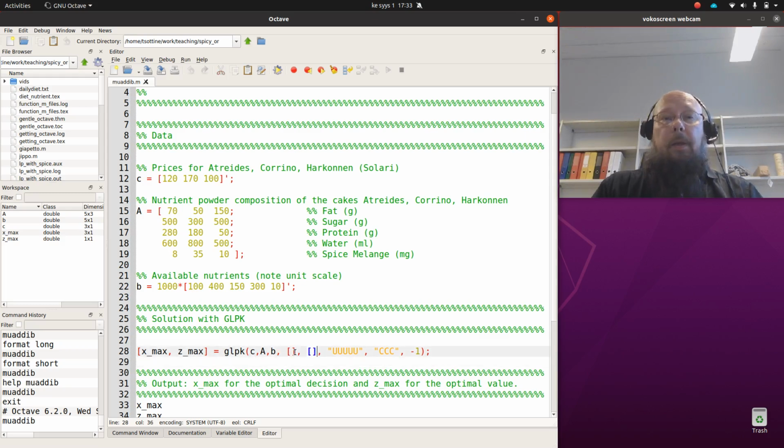And what then? Then we have to give the C type, constraint type. So we have to tell in what sense these constraints related to fat, sugar, protein, spice, and water and spice melange are related to this technology matrix. Well, they are the available resources, so they are upper bounds. Okay, so that's for you, and there are 1, 2, 3, 4, 5 of them, excluding the sign constraints. They don't come here. They are always there.